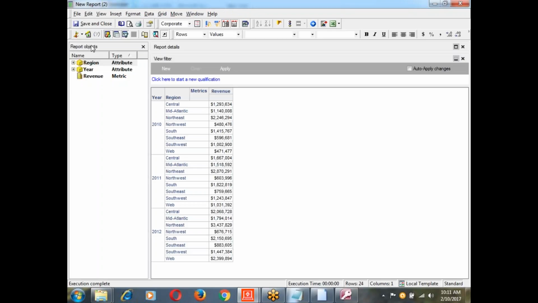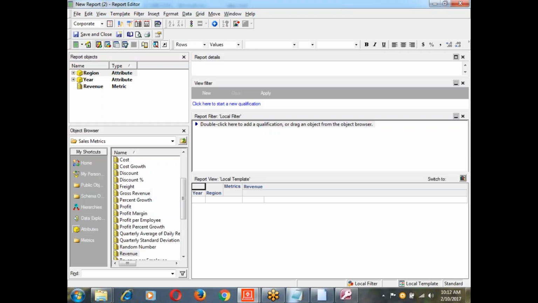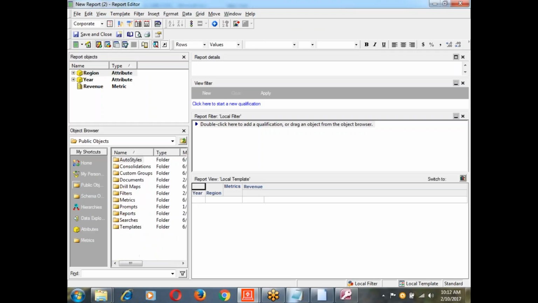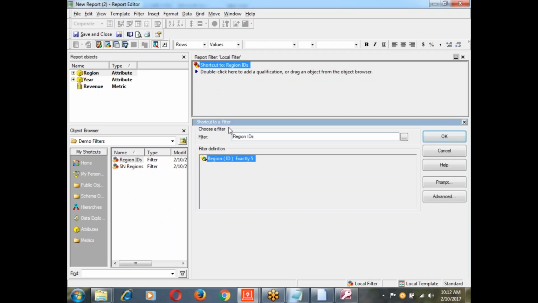Okay, so when I run this report, now I see data for all different regions, all 8 regions for 2010, 11 and 12. So to this particular report, I'm adding that condition. So public objects, then where I have created my filter, under the filters folder, then get to demo filters. In the demo filters, select your region IDs. So once I run this, what was the condition here? You want to see that? You can just double click here. That's it. Region ID exactly, fine.